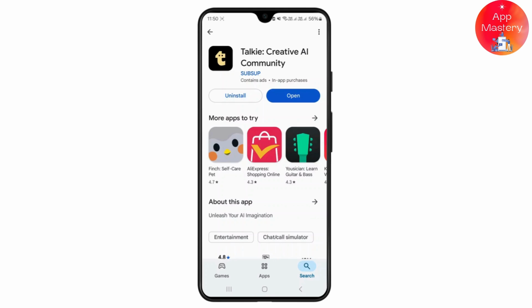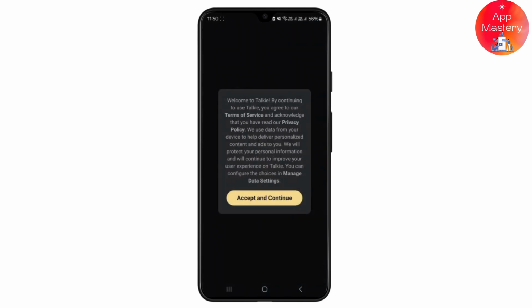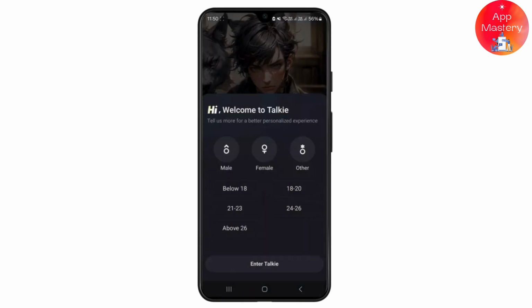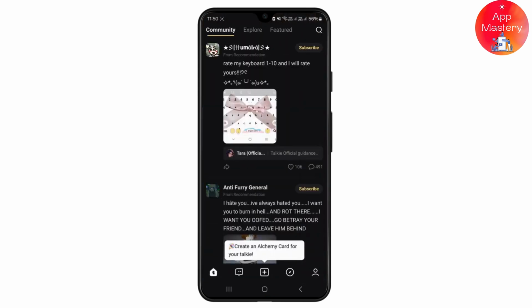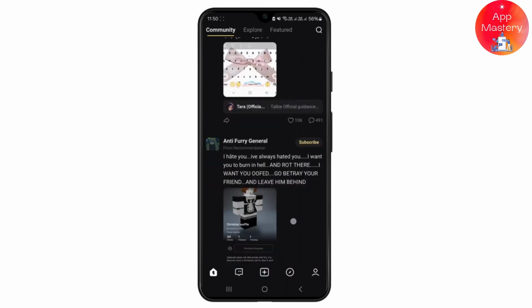Once it gets downloaded and installed, just tap on this open button over here and click on accept the terms and conditions and choose your recommendation, just like this. And once you enter it, you can easily start talking or having fun here by simply using the official Soulful AI application.